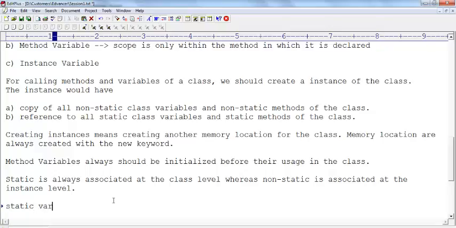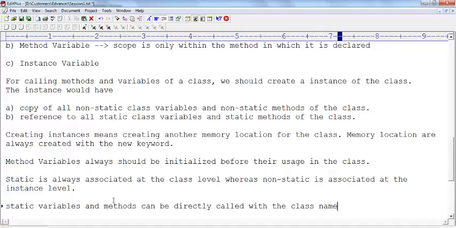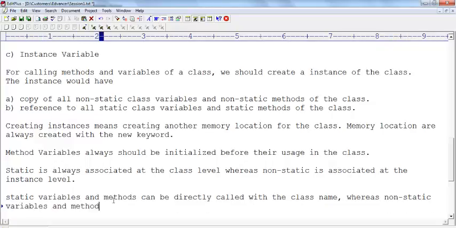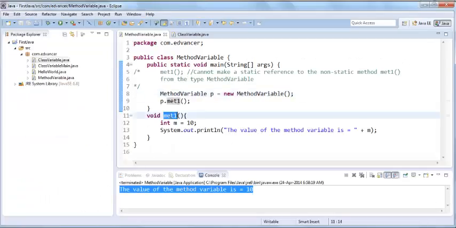Fine. So now let's also make some other differentiations. Static variables and methods can be directly called with the class name, whereas non-static variables and methods can be only called with the instance name. Okay, so because it is associated at the class level, it can directly be called with the class name, whereas non-static always needs instance name. You have seen over here, this is a non-static variable. I created instance of the class and then I'm calling it.